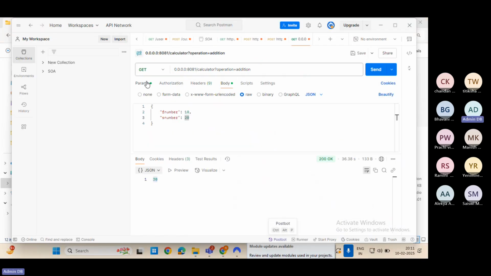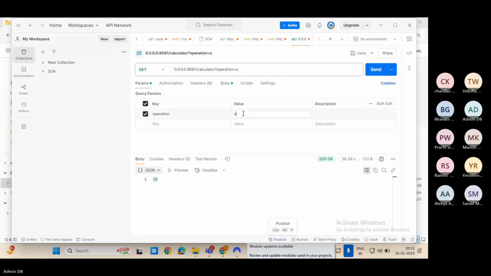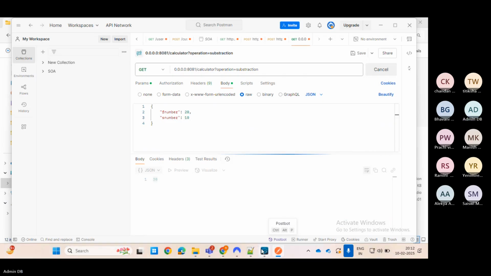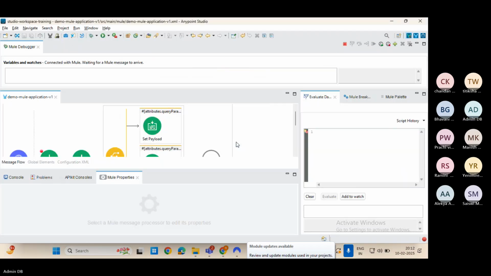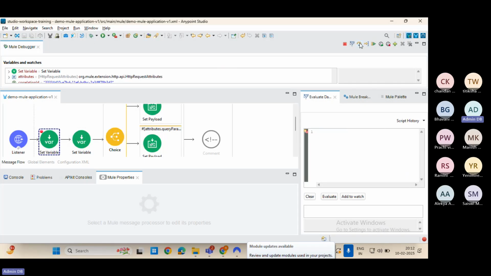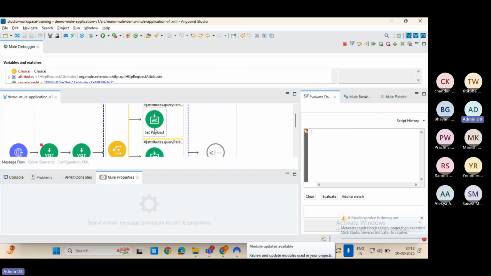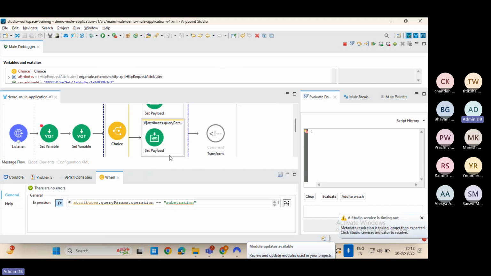So this time I will pass, okay, let me do one small change. Let me make it 20 and this one 10. Okay, call this. So we received the request. It will set these two variables, and now it will check the condition. It will not match with the first, so it will go to match with the second. Okay, so it will match with the second and it will come here.